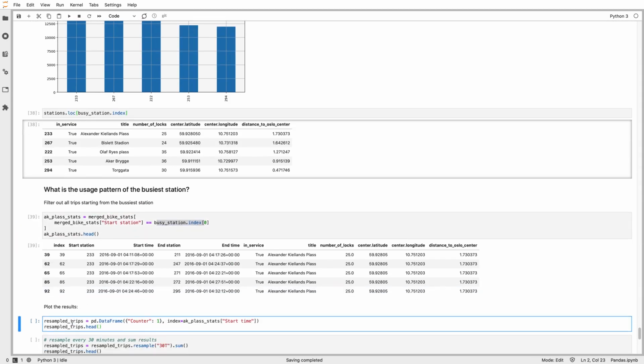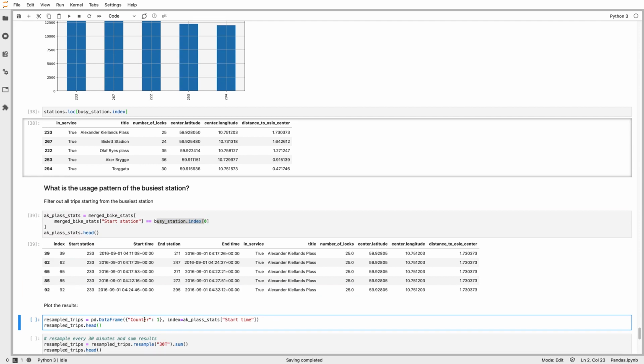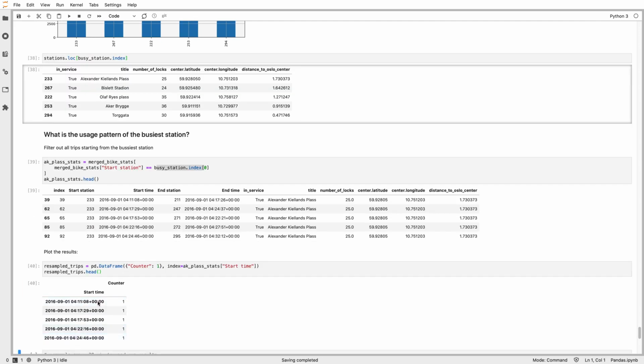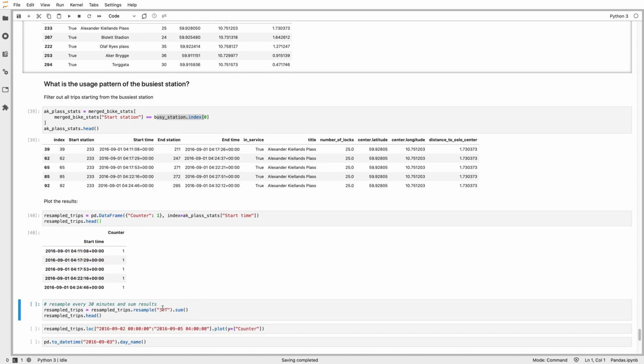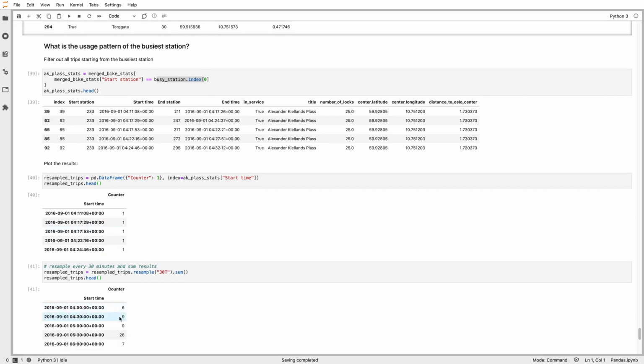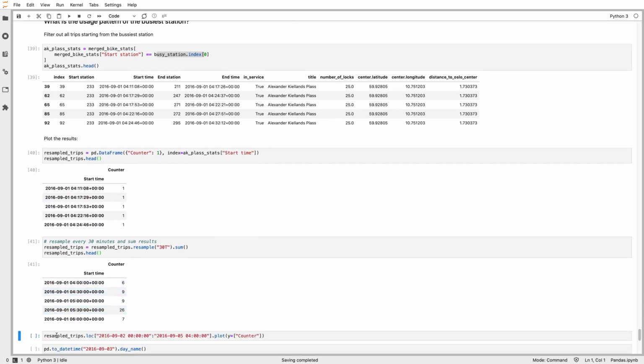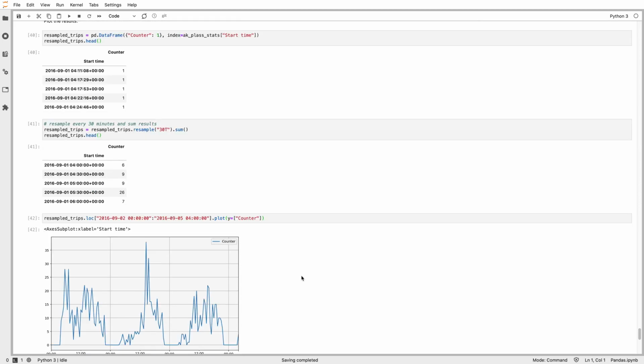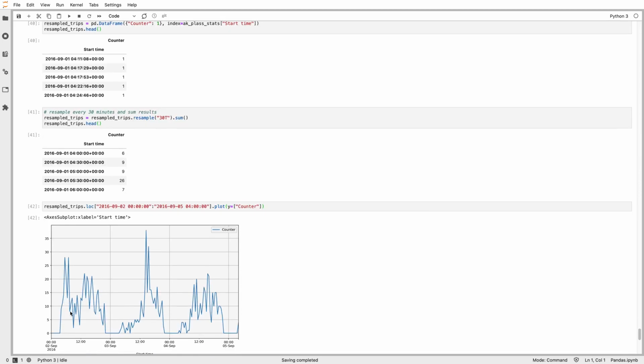We can also resample the data. So resample says create a counter column just with a number and the start time. And then we do resample with every 30 minutes, so T is for time. And this gives us a sum of the number of trips in any given half hour. And then we can say slice this data from midnight on the 2nd of September until 4 a.m. on the 5th. And we can plot and see how many trips started in any given half hour block.